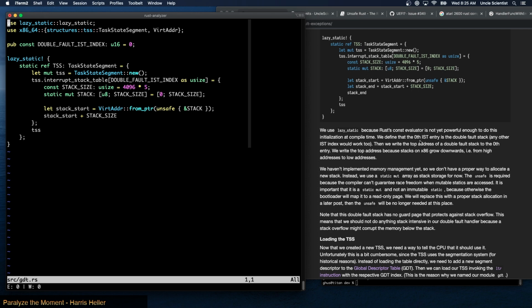We define that the 0th IST entry is a double fault stack. Any other IST index would work too. That's the 0 here. Then we write the top address of the double fault stack to the 0th entry. We write the top address because the stacks on x86 grow downwards, i.e. from high addresses to low addresses. That's what they mean by the stack end thing here.